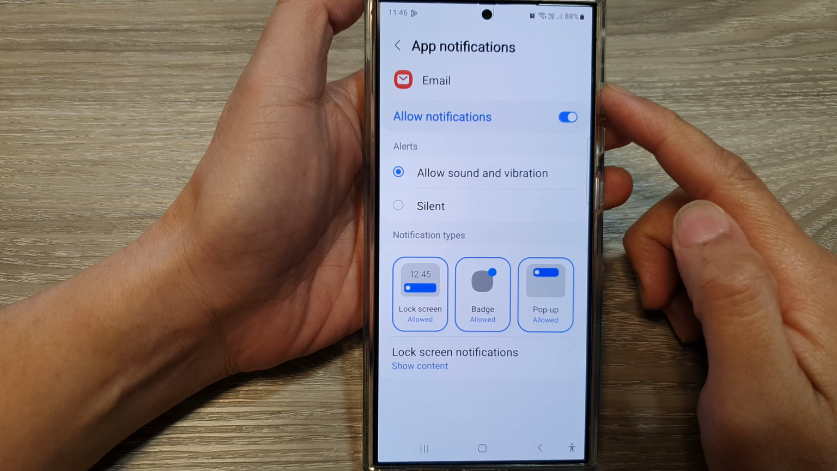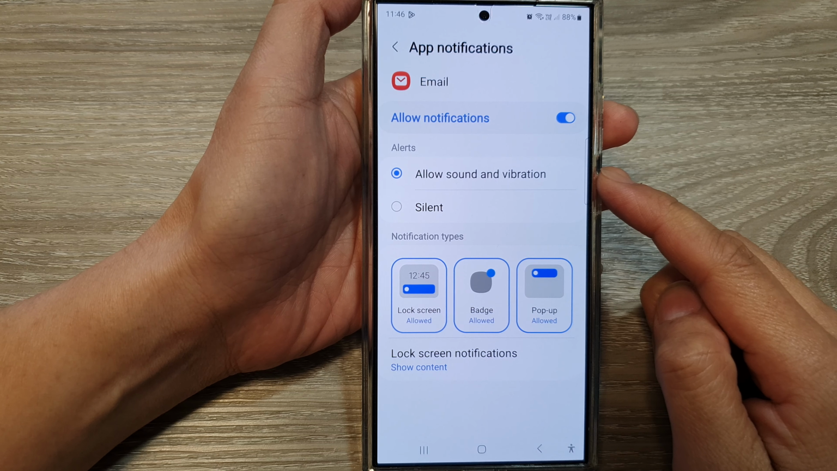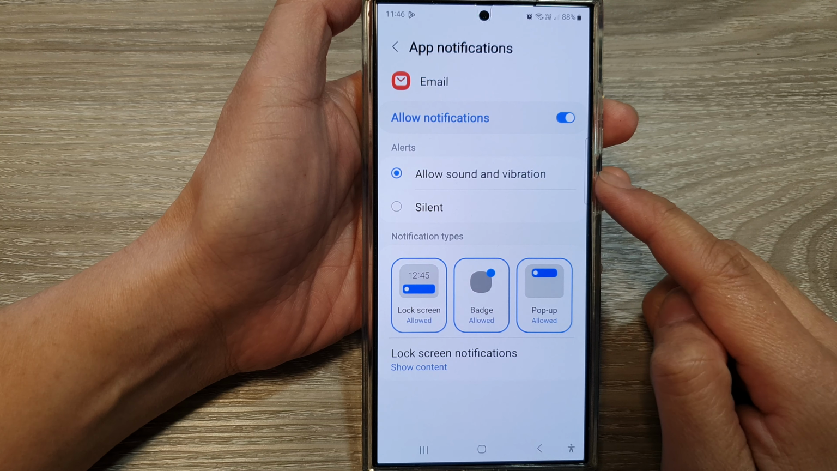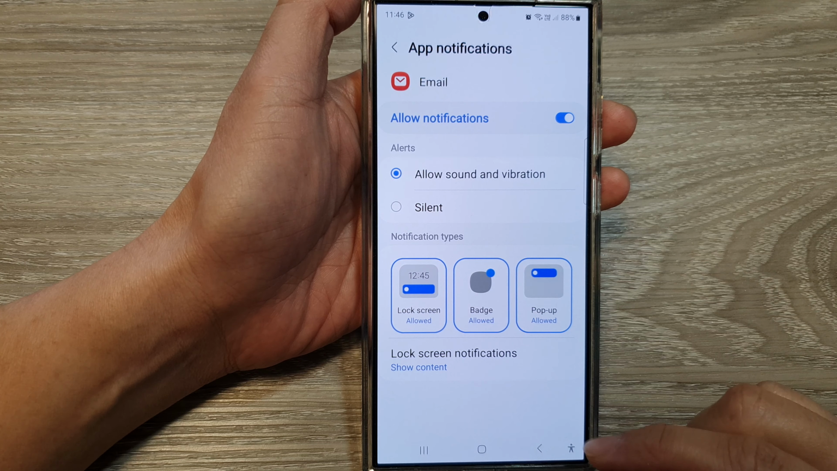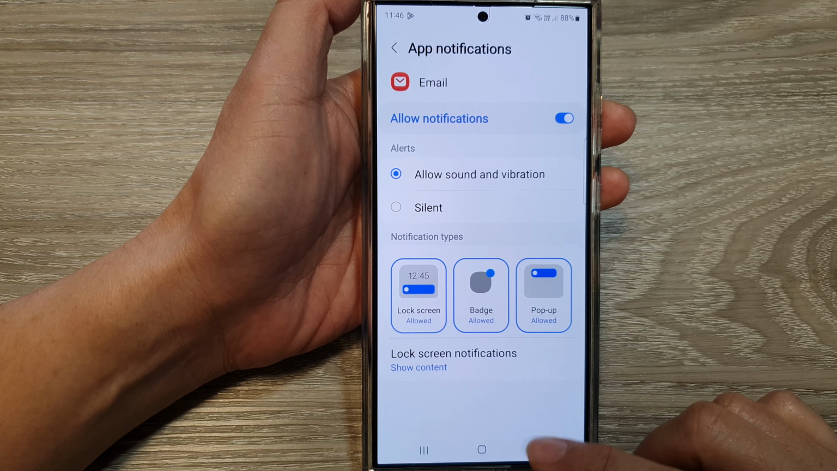How to set Samsung email notification alerts to silent or loud sound and vibration on the Samsung Galaxy S24 series.